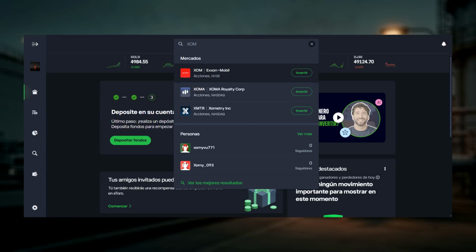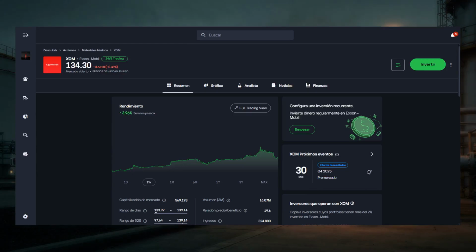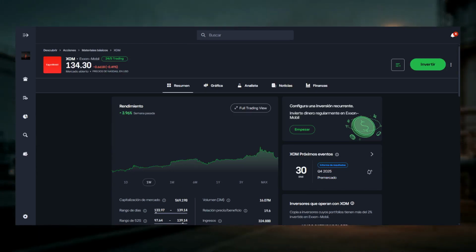Select the result that matches Exxon-Mobil to open its asset page. On the asset page, check the company summary and the live price chart to confirm it is Exxon-Mobil. Double-check the NASDAQ listing and the XOM ticker to ensure you have the correct stock.